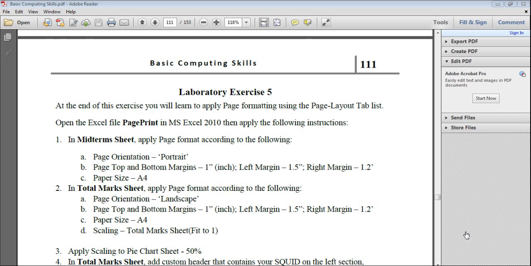Excel 2010. Laboratory exercise 5: at the end of this exercise, you will learn to apply page formatting using the Page Layout tab list. Open the Excel file page print in Microsoft Excel 2010, then apply the following instructions.